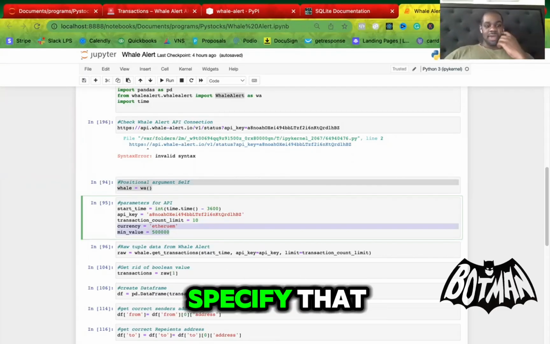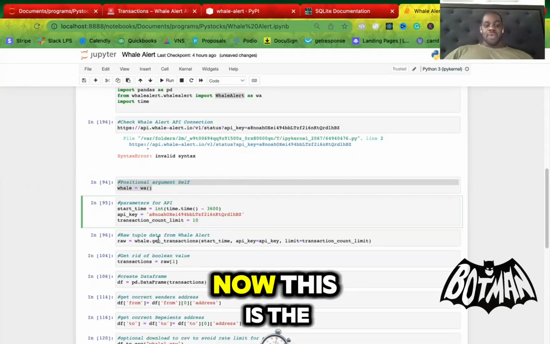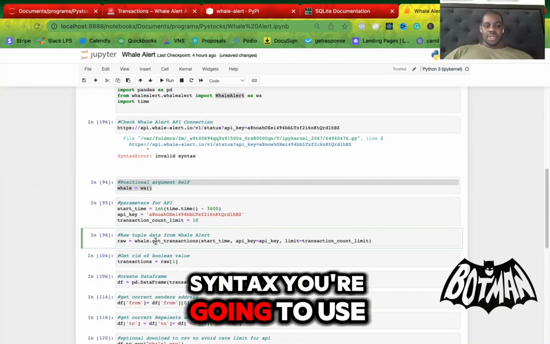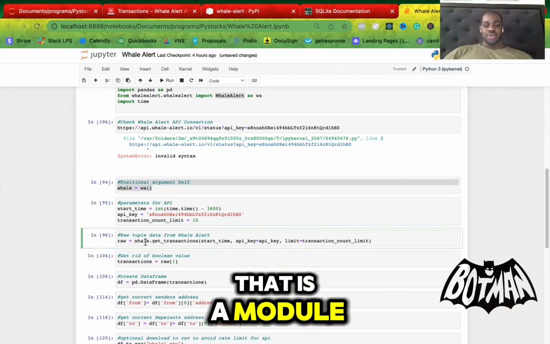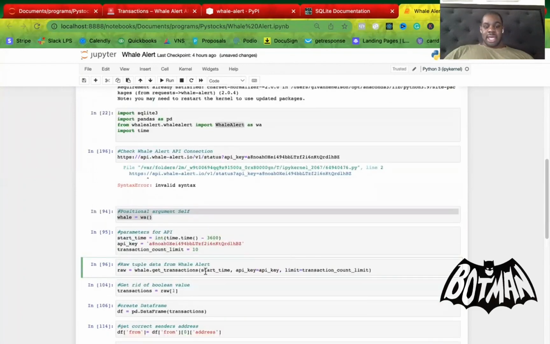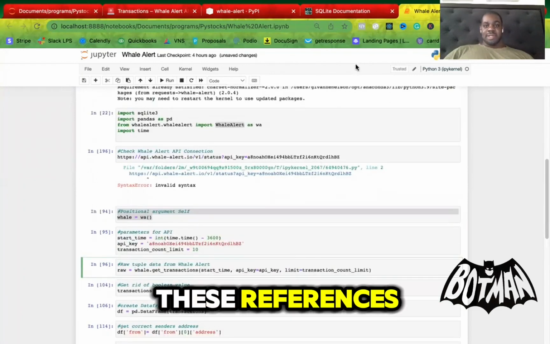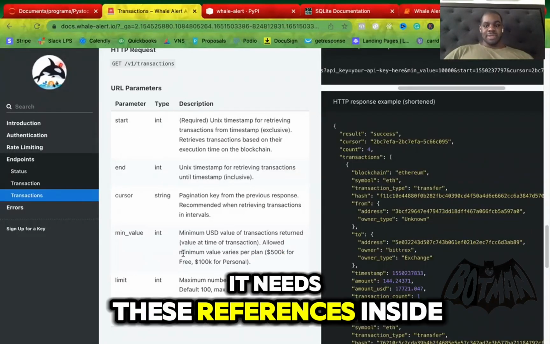So I don't need to specify that, so you can actually take that out. All right. Now, this is the syntax you're going to use. You'll use whale.getTransaction. That is a module within the Whale Alerts library, and it just needs these references, just like how I showed you here. It needs these references inside of it.